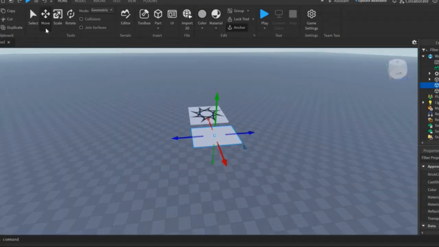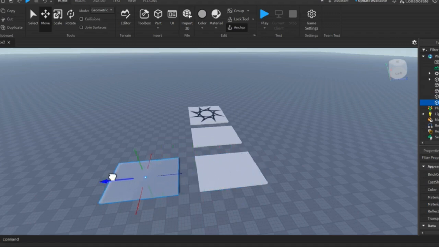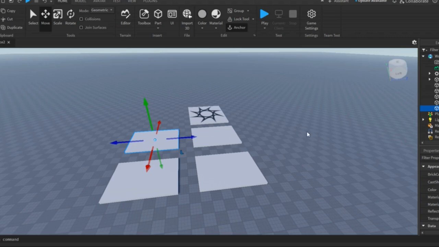Let's make more steps. An easy way is to select your platform and press Ctrl+D or Command+D on Mac to duplicate it. See, a copy appears. Now use the Move tool again to position this second step a little jump away from the first one. Make sure it's anchored too. Let's do that one more time. Great!